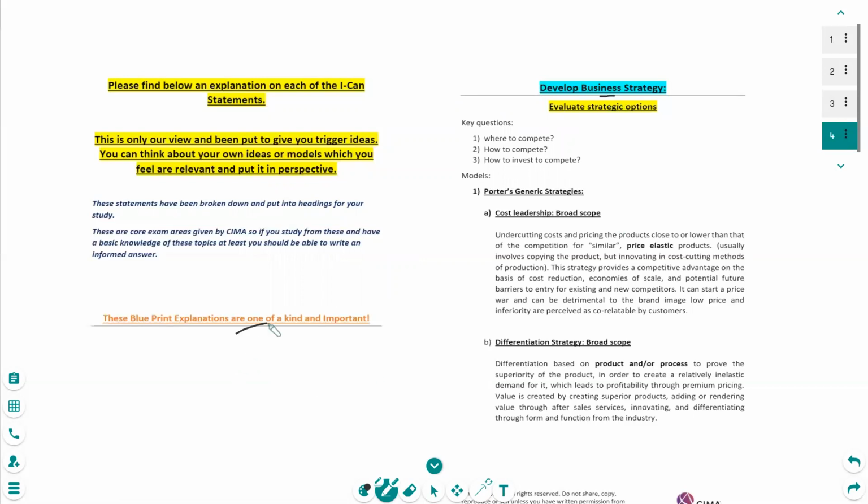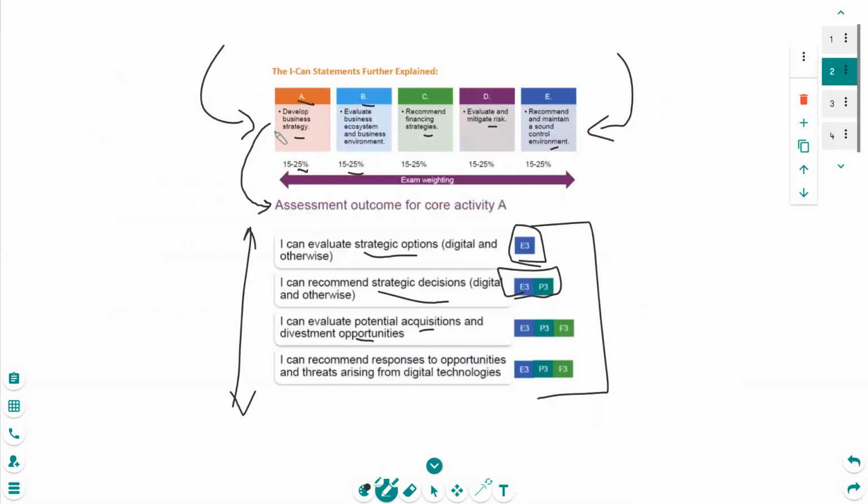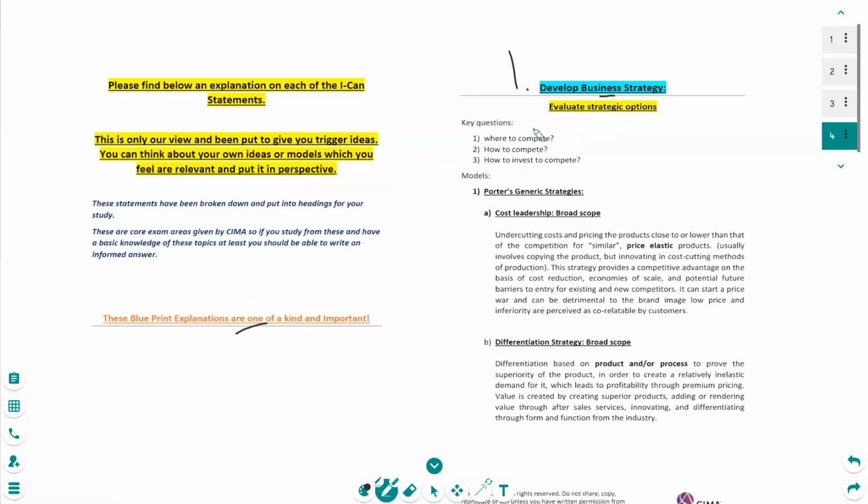They are very concise. They will quickly help you question yourself and check your knowledge, so they really come in handy for revision. All right, so just to show you my blueprints again. As you can see, the first blueprint, the core area that we identified, was develop business strategy. That's the heading when I start with my own blueprint explanations.